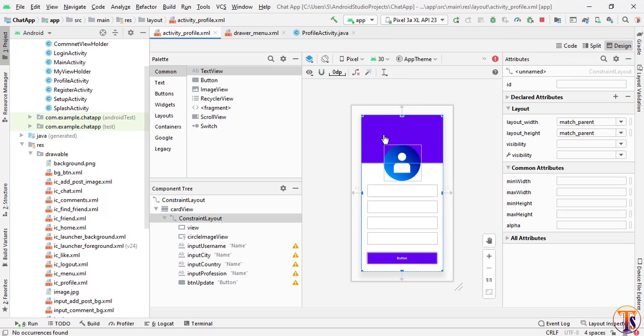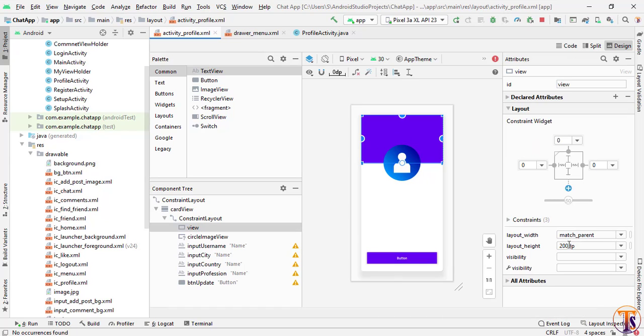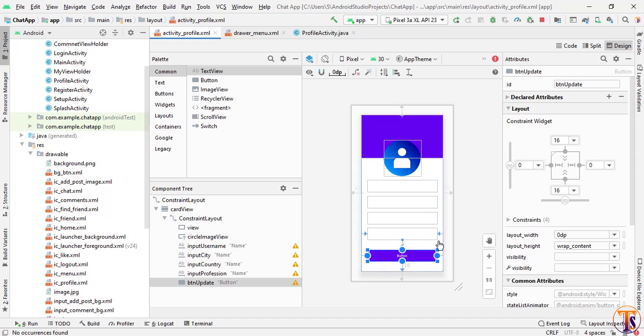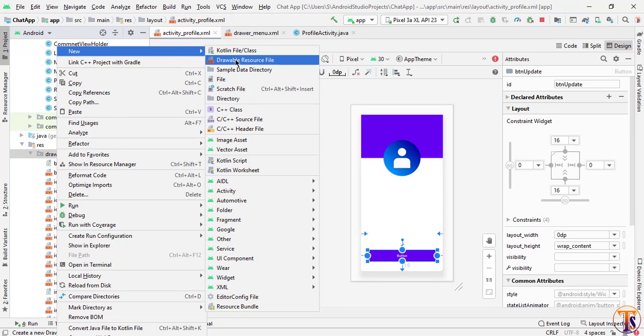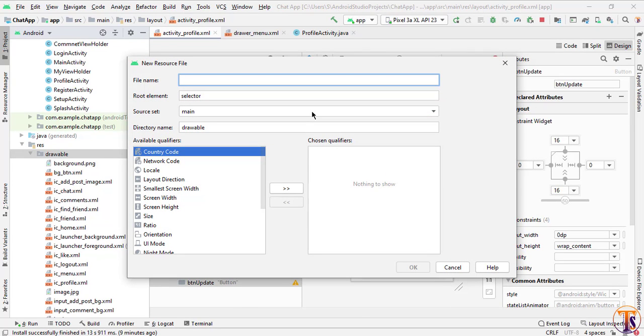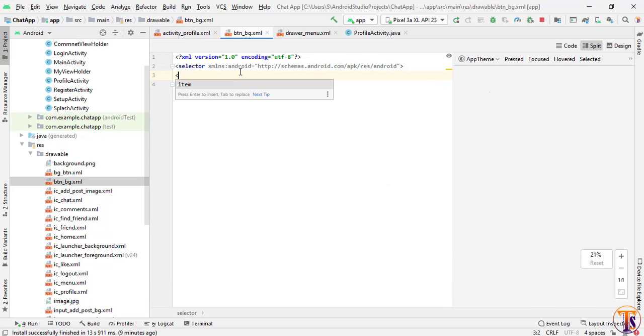So first of all we will change the height of this view. We are going to change it into 180 dp. Okay, now I will create the background for this button. So go to drawable and right click on here, new drawable resource file, and here I will say btn bg and click ok. Now here I will create the item. Inside item we will create the shape.